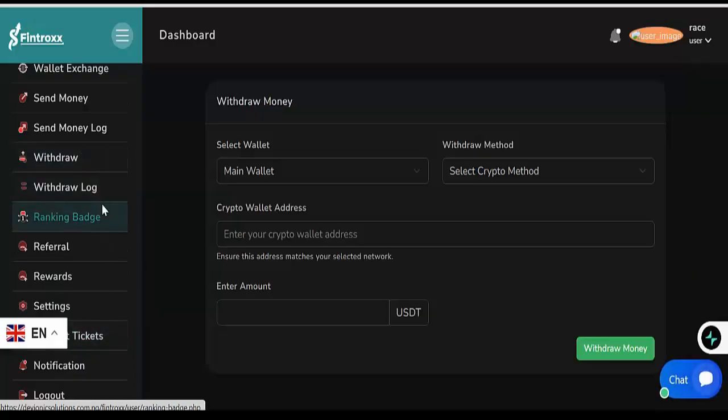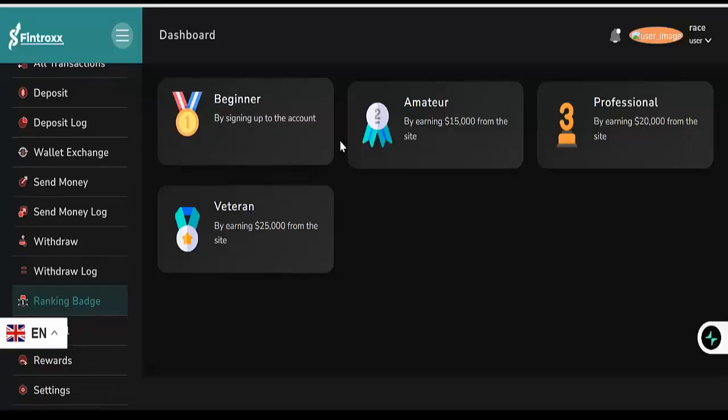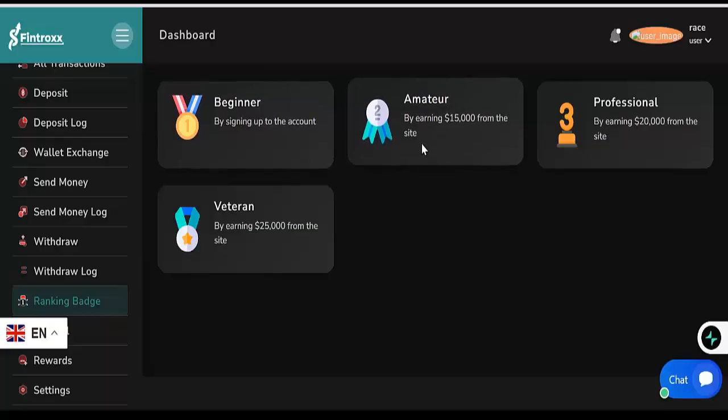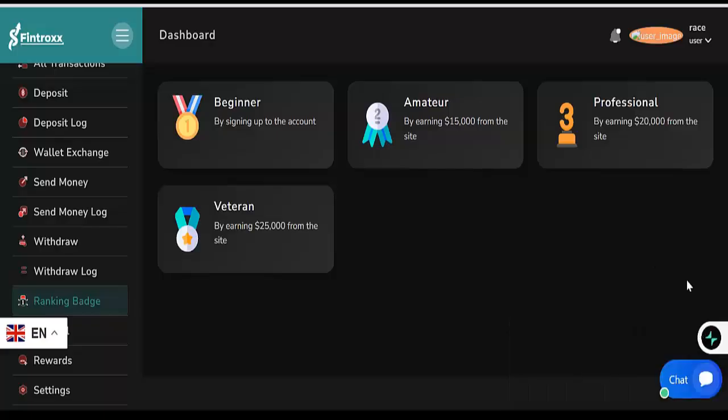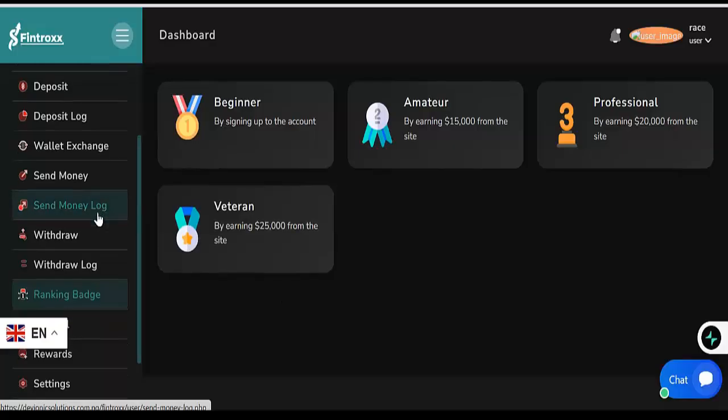Okay, so when I logged in before, my account was showing level 1 because it's a new account. So you can actually unlock a different rank on this particular website. Let me just show you how it works. For the beginner, you just use that as sign up. Then amateur, if you have over $15,000 from the website, then professional, $20,000 from the site. Then this other one here, $25,000 from the website. So that's just a different rank on this particular website.